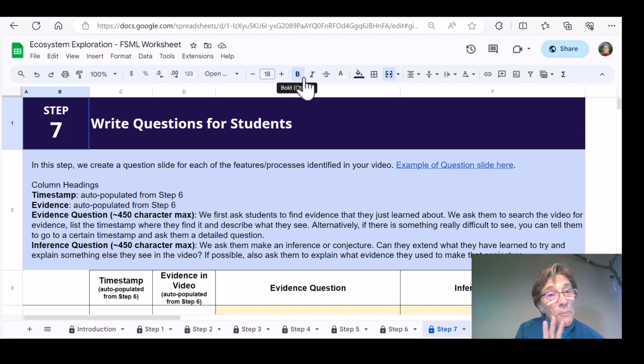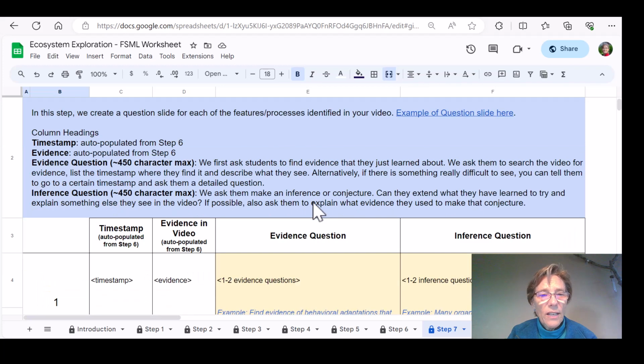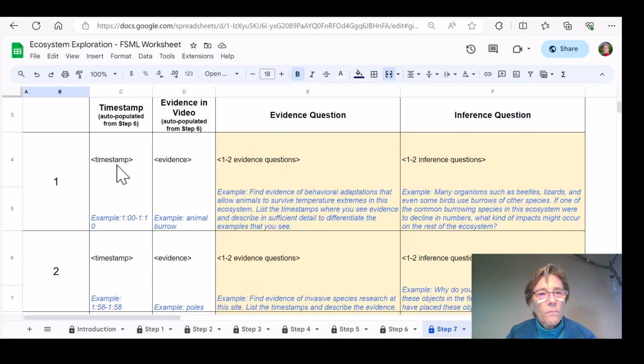The second part of each question is usually some kind of inference or conjecture. So let's take a look at the worksheet and the examples that are provided. These are auto-populated from the previous worksheets, timestamp, and the evidence. So the example we did before was, where is it? And it was an animal burrow.